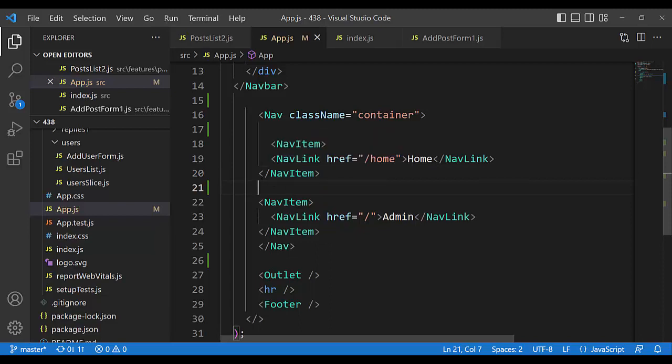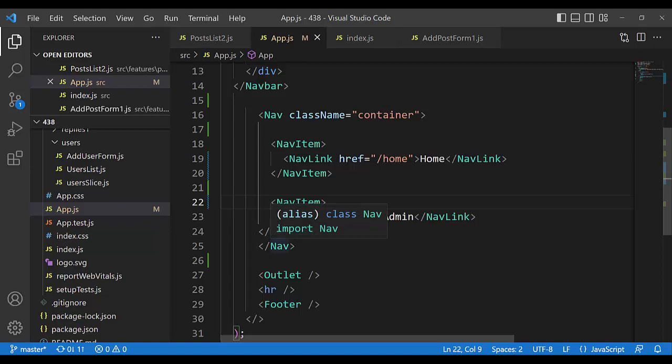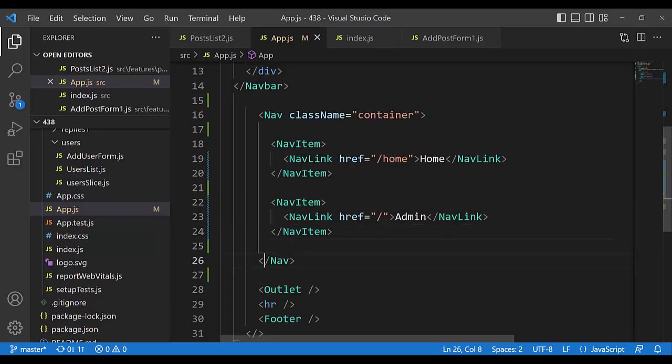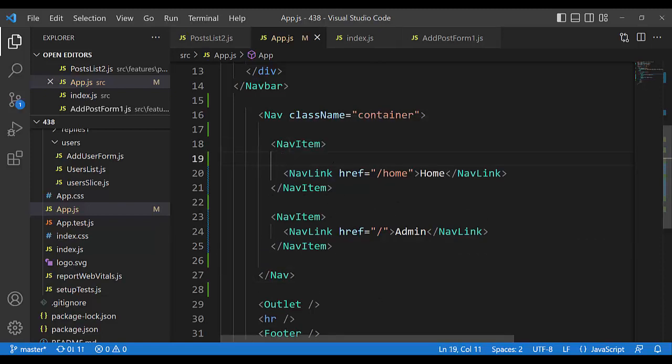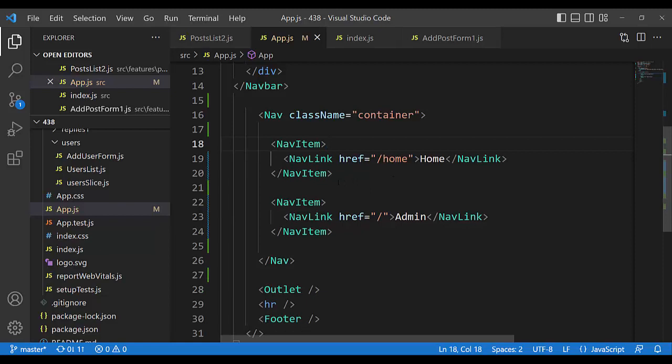In every nav item we have a link. Nav item again, link, nav link, nav item, and the nav is a parent element. Here is a nav link. Now here is a nav link element. It is a Reactstrap component. We call it here a Reactstrap element.